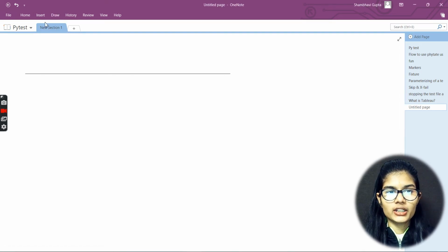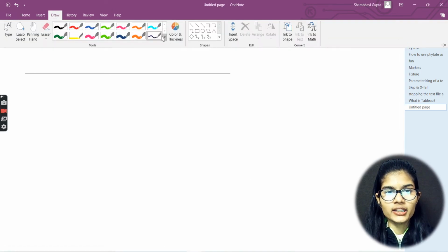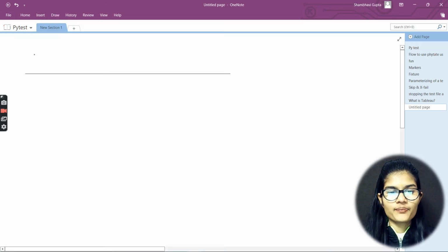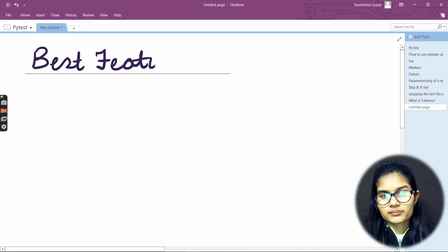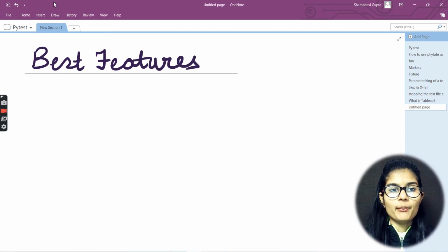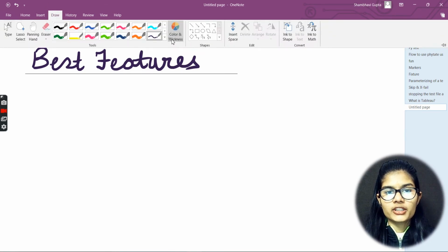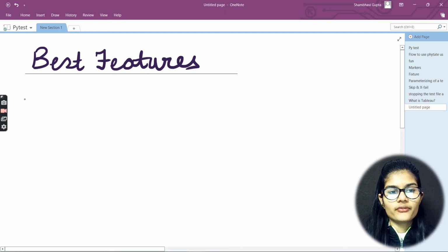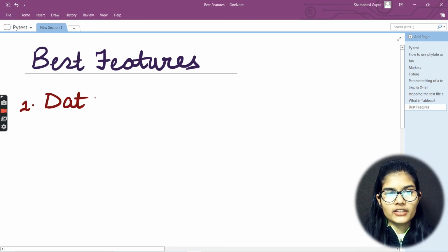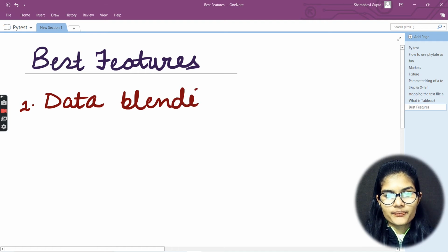Here I would just take up a quick color and put up the heading. Further I'll be moving ahead. So it is the best features. Further, I'm going to take up a different color and proceed with writing. Great. The very first feature is data blending.